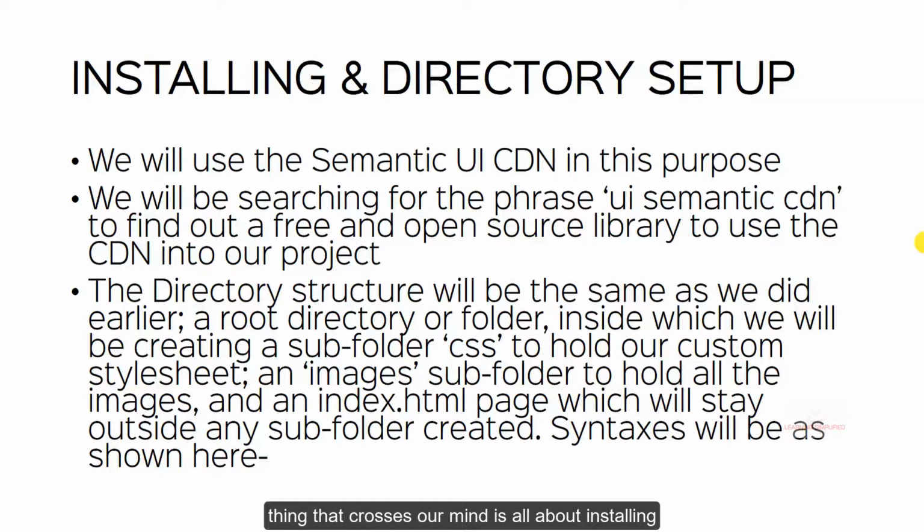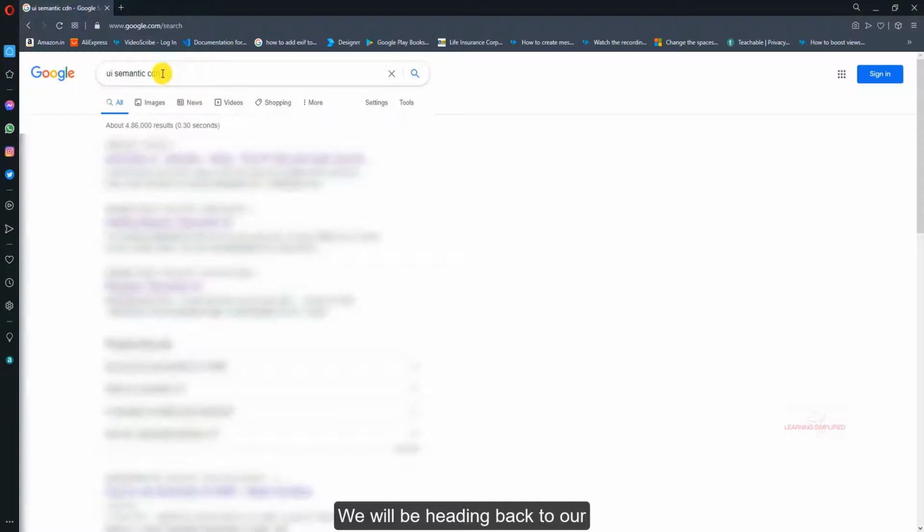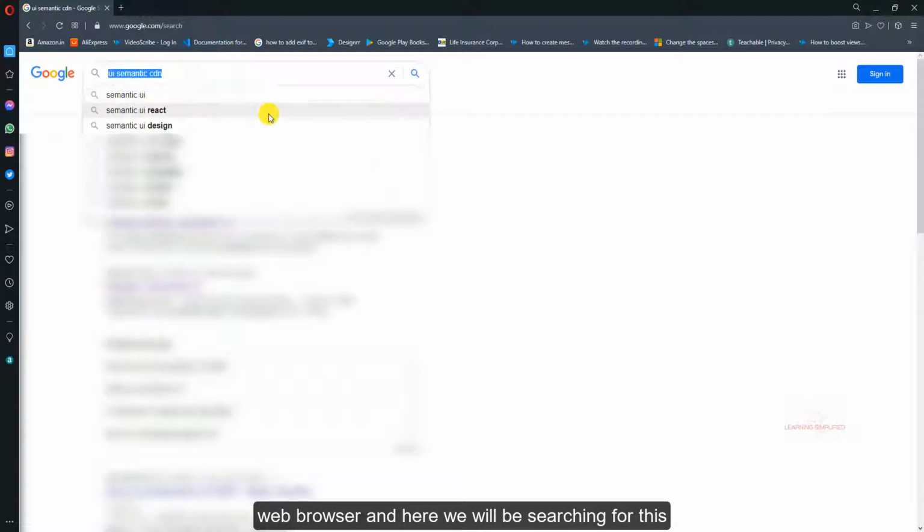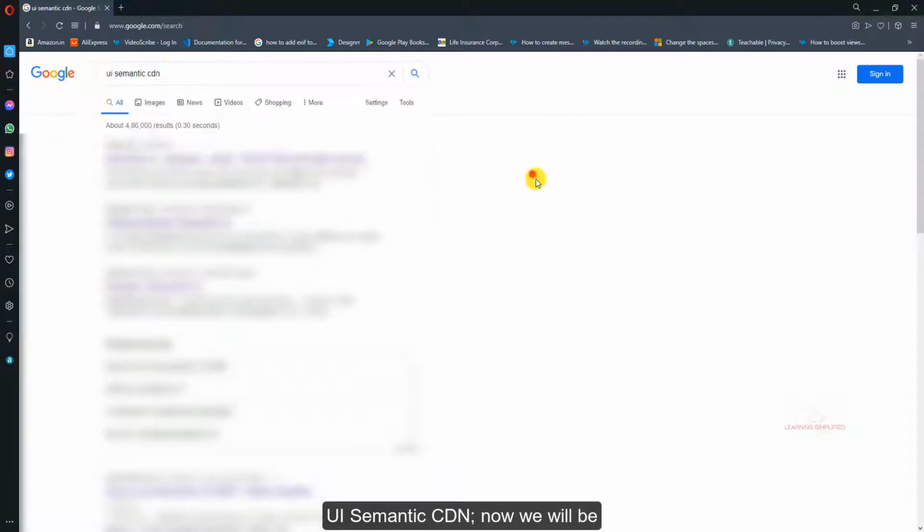Now the first thing that crosses our mind is installing Semantic UI into our project. There are a lot of ways to install Semantic UI into our project, but the most powerful and easy process among them is to use a CDN for this purpose. We will be heading back to our web browser, and here we will be searching for the Semantic UI CDN.